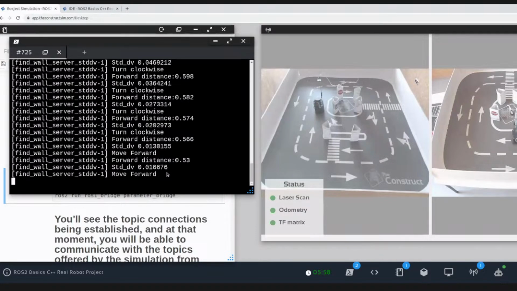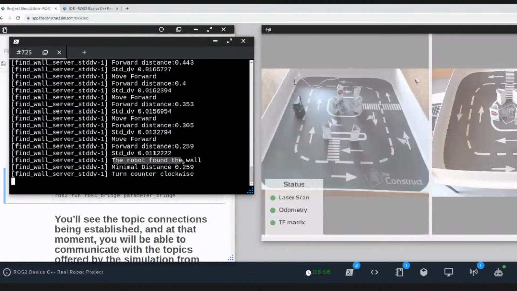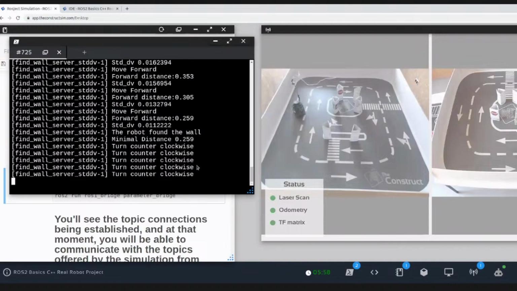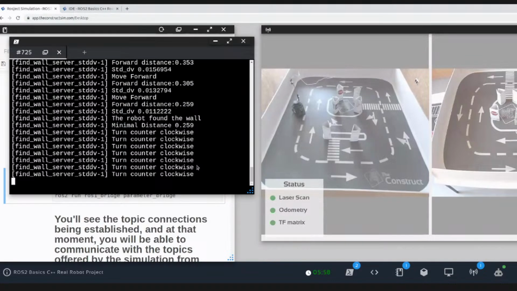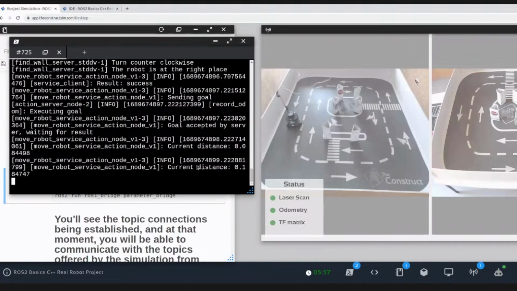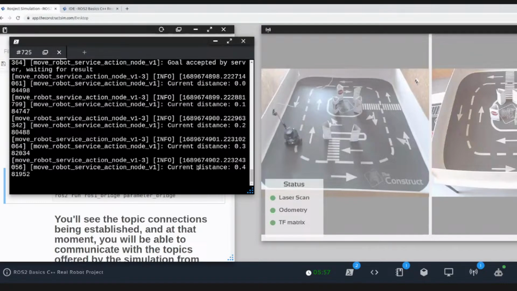And now he starts moving forward. Very perpendicular. Nice. Yes. And now he found the wall. I initialized the minimal distance variable, and now he's going to turn counterclockwise until that condition is fulfilled. So now he's starting the action, which is publishing my current distance, my feedback, each second, and the wall follower node that makes him keep moving alongside the wall.